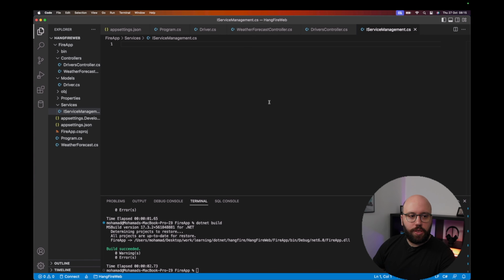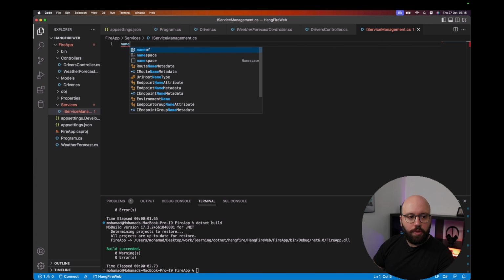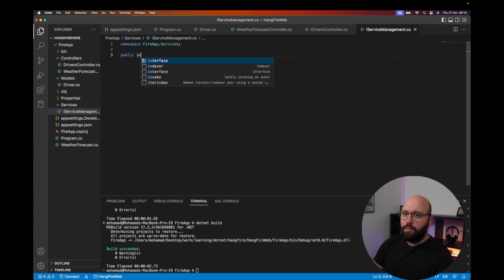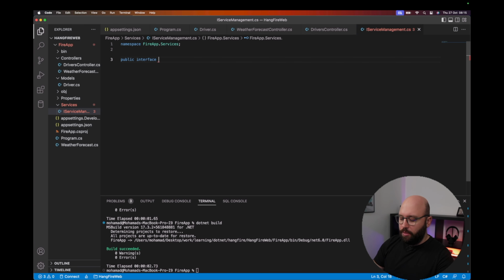So here I'm going to put namespace, and it's going to be FireApp.Services. And then I'm gonna define my interface, so it's gonna be public interface IServiceManagement. And I'm gonna define a few methods here.